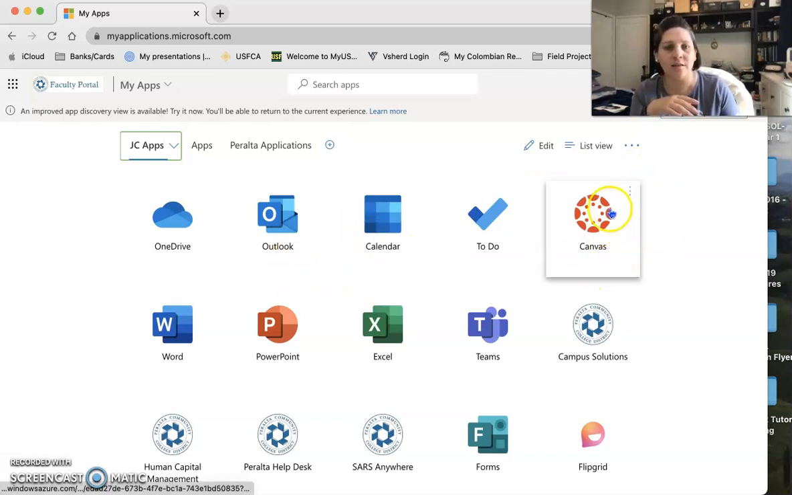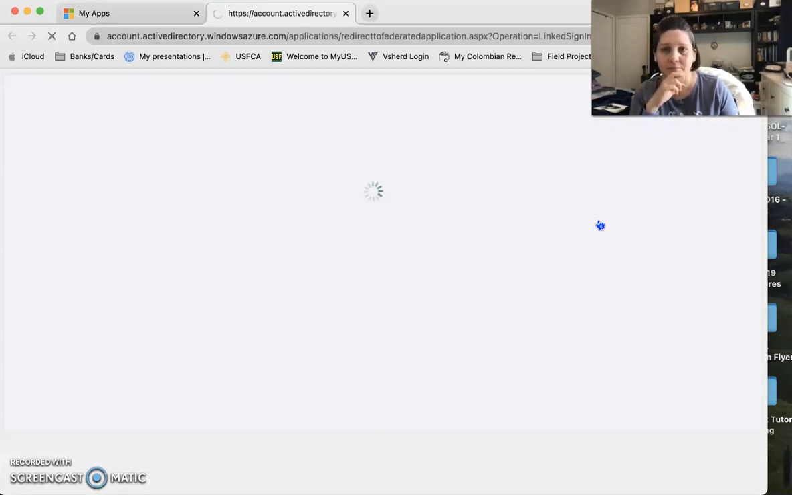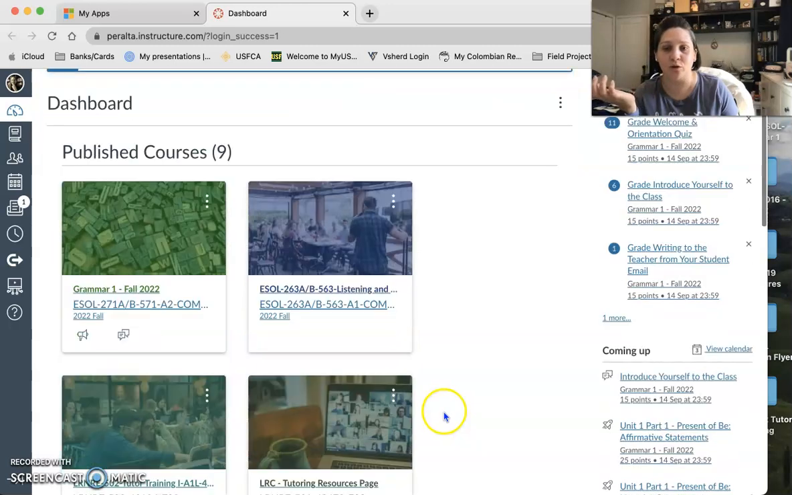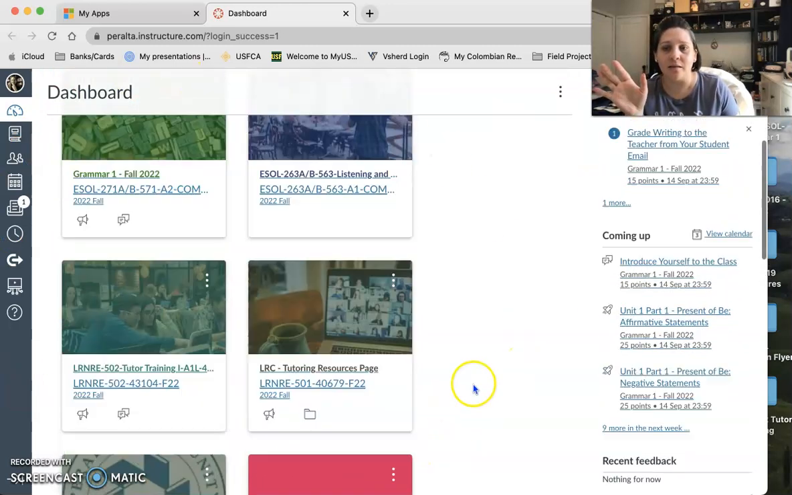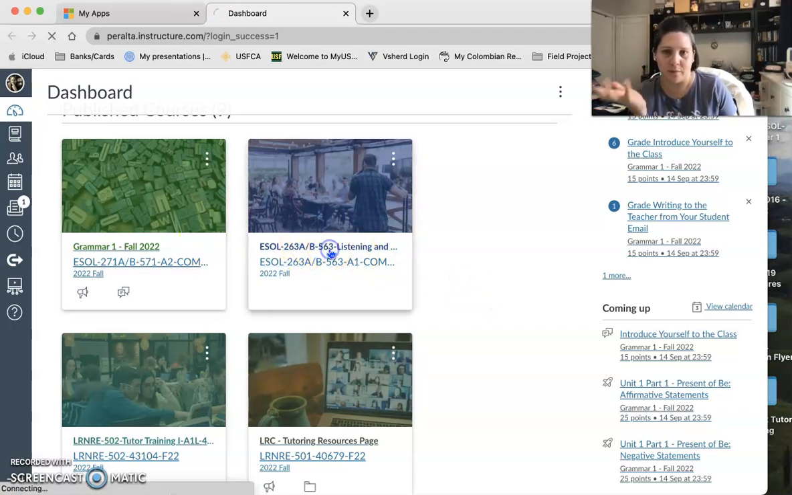So now here is Canvas. This is what you're going to use for the class, so you click on it. It's going to take you to the dashboard of Canvas. The dashboard is where it shows all your classes. This shows me all the classes I am teaching. Okay, so you just pick your class. In this case, I'm going to pick this class.